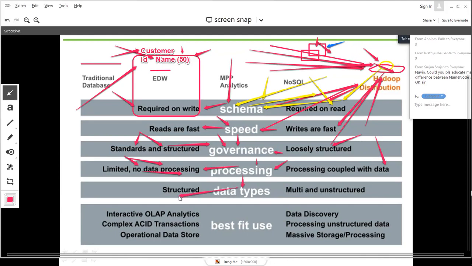Then come the data types. We define the structure before we start using the database. It's like defining the structure of your house. What about your Hadoop? It is multi-structure. You can store any kinds of goods here, not just sofas and chairs, which are traditionally in a house, but different kinds of things. That is what we mean by multi and unstructured data. In a structured database, we generally store textual and numeric data, whereas here we may store audio data, video data, and other kinds of binary data in the world of Hadoop.